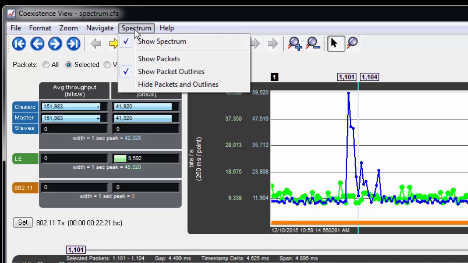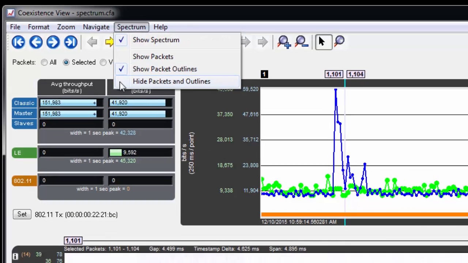In the spectrum menu, select Hide Packets and Outlines. Now all you see is the 2.4 GHz spectrum heat map. The packet and packet outline are hidden. However, the selection boxes remain visible, as well as the packet text and the tooltip.